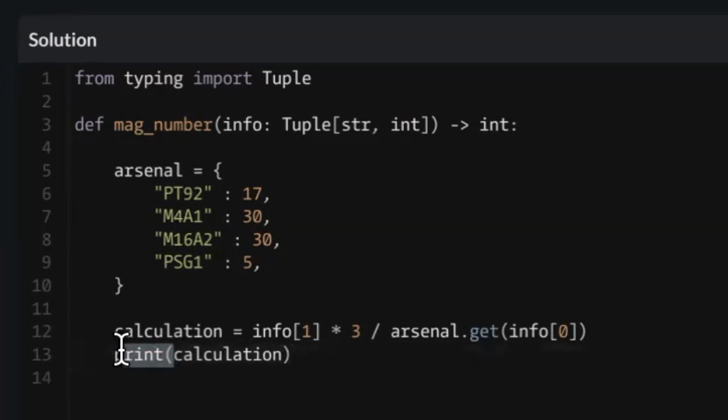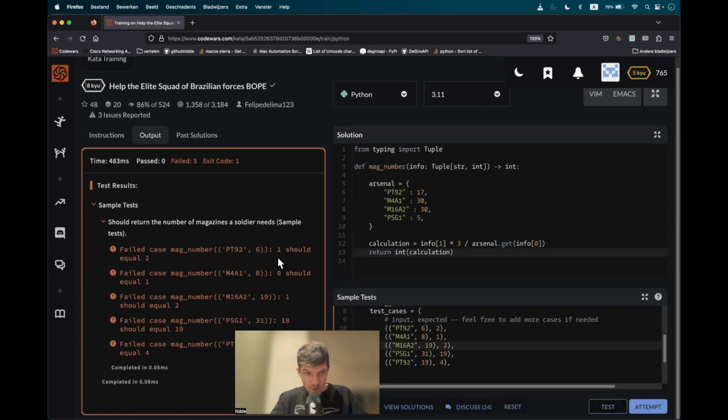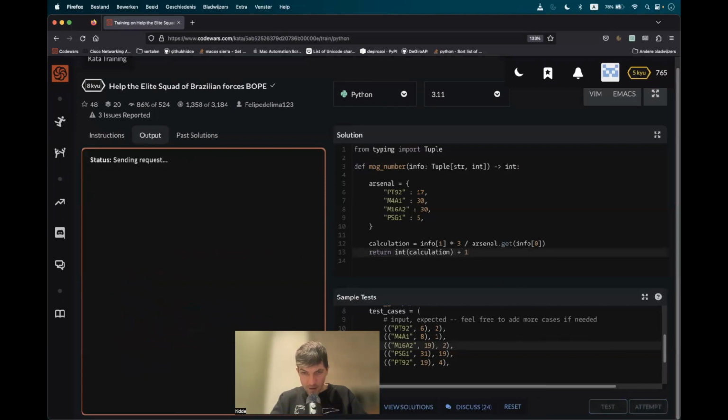And what we should do now is to return the calculation as an integer, because it will either round it up or down, but we get rid of the decimal numbers. So let's test it out. Yeah, there we go. And in most cases, we have to add 1 to get the right answer. So let's test it out again. Yeah, let's attempt it.